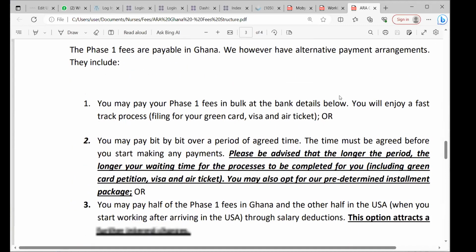Now we have the payment arrangement where you can choose to pay in bulk. We have students who have paid their fees in full, the entire $5,000 or $5,035, they have paid already. Not your group, the previous groups. Or you have also the option to pay bit by bit as you go along the program.